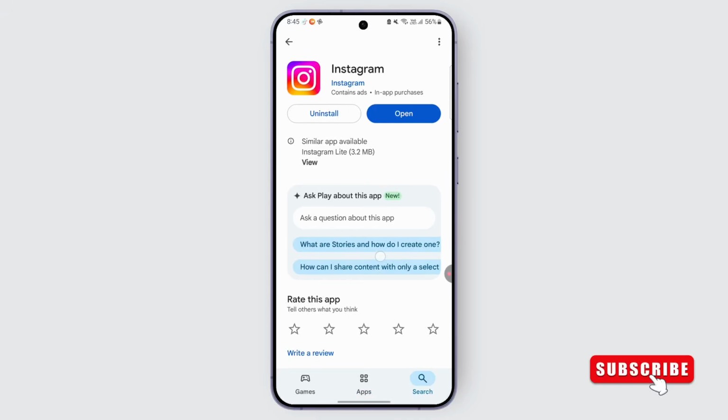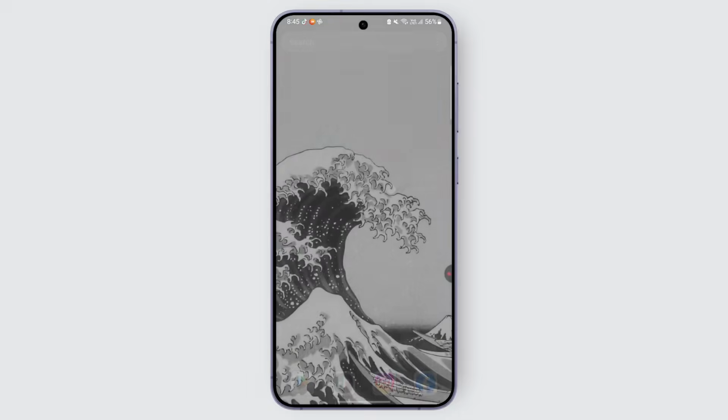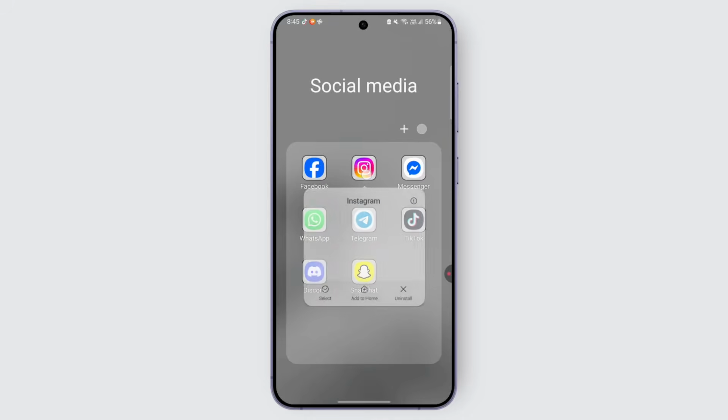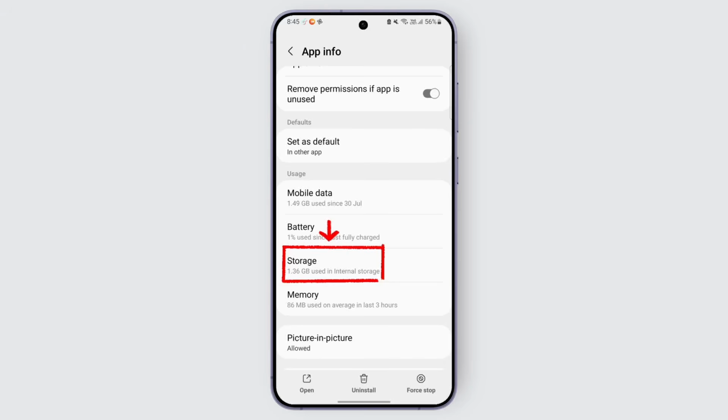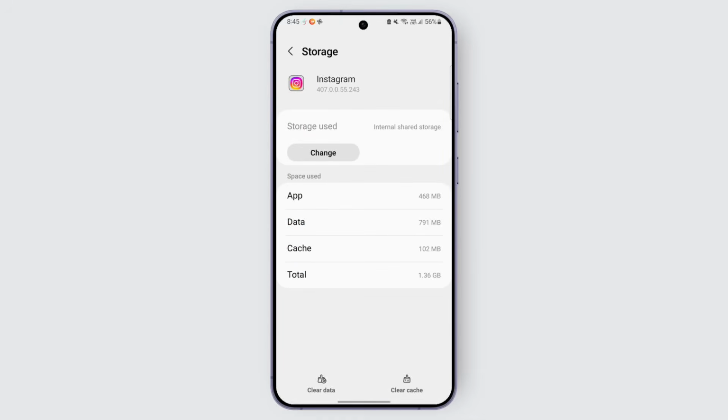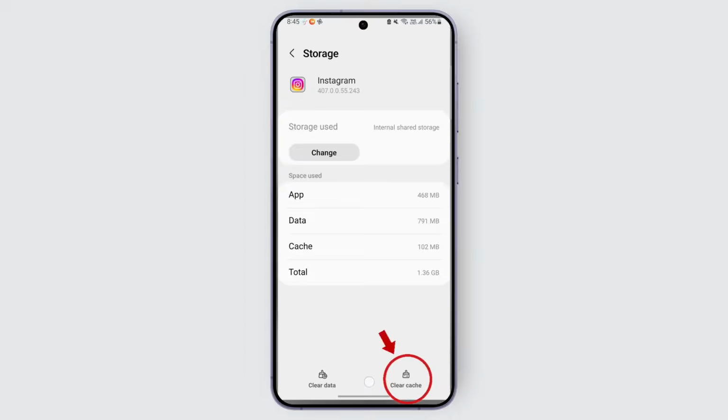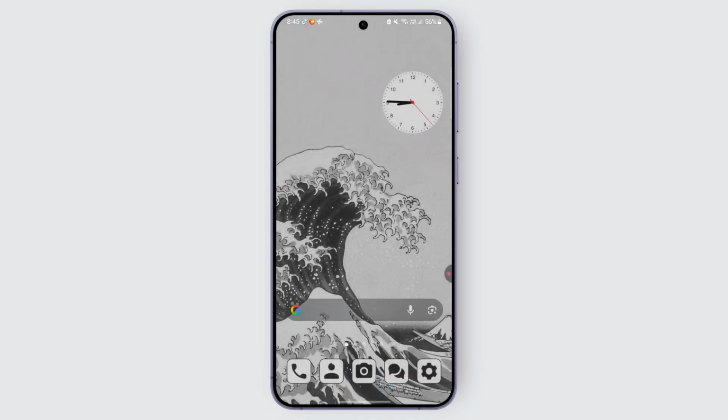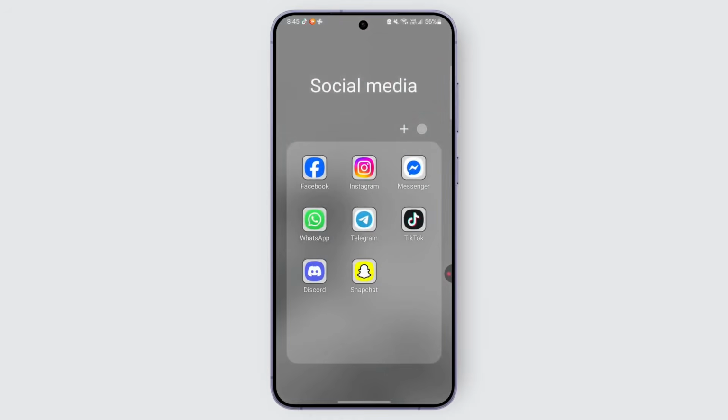Also clear the cache for Android. So you can close this up and hold the Instagram application and go to the info. Once you go to the info, you can go to the storage section. So scroll down, find the storage and tap on it. After you do so, look out for the clear cache option. That is one of the most common fixes for crashes after updates.